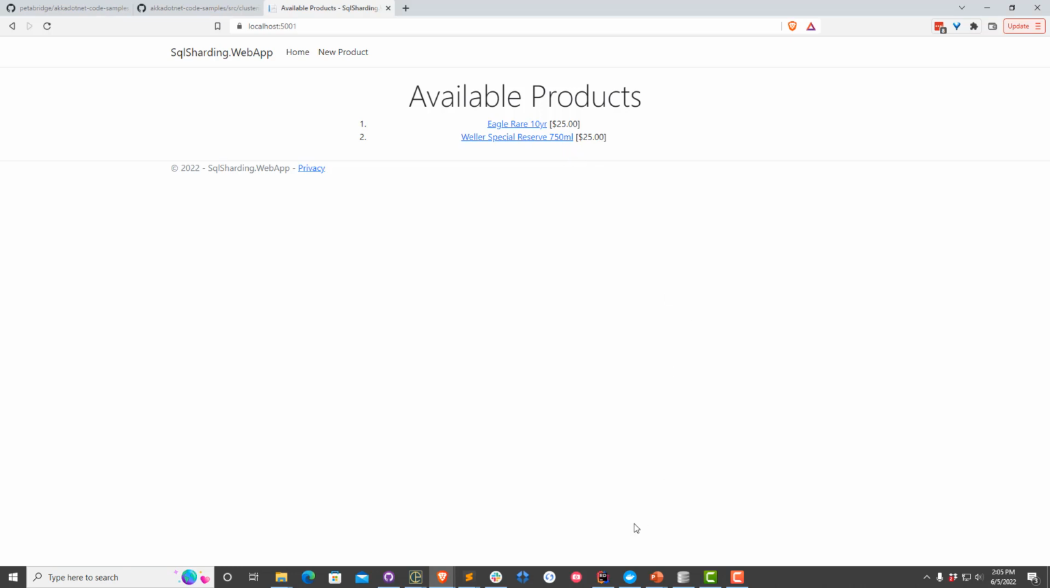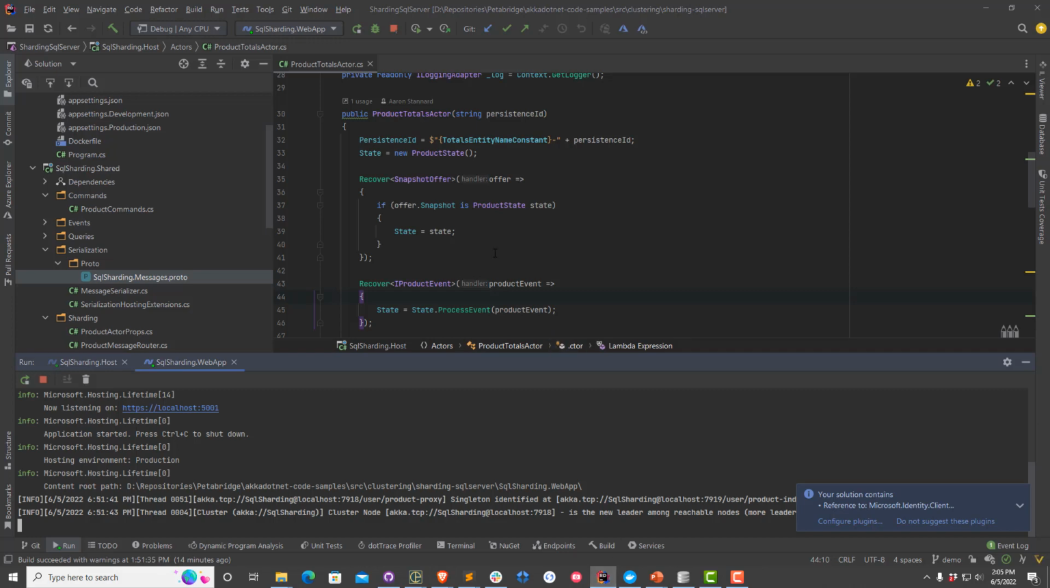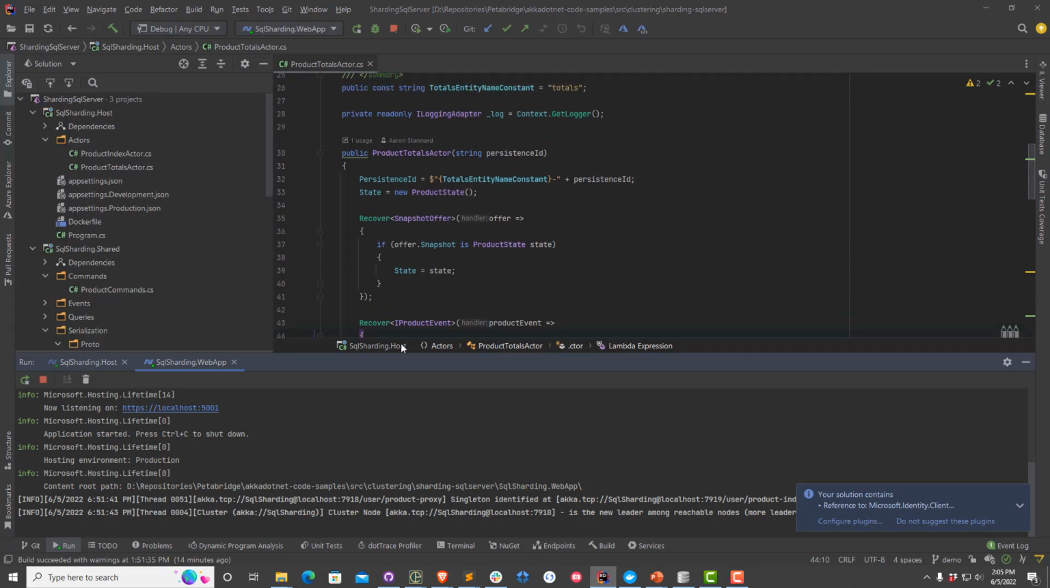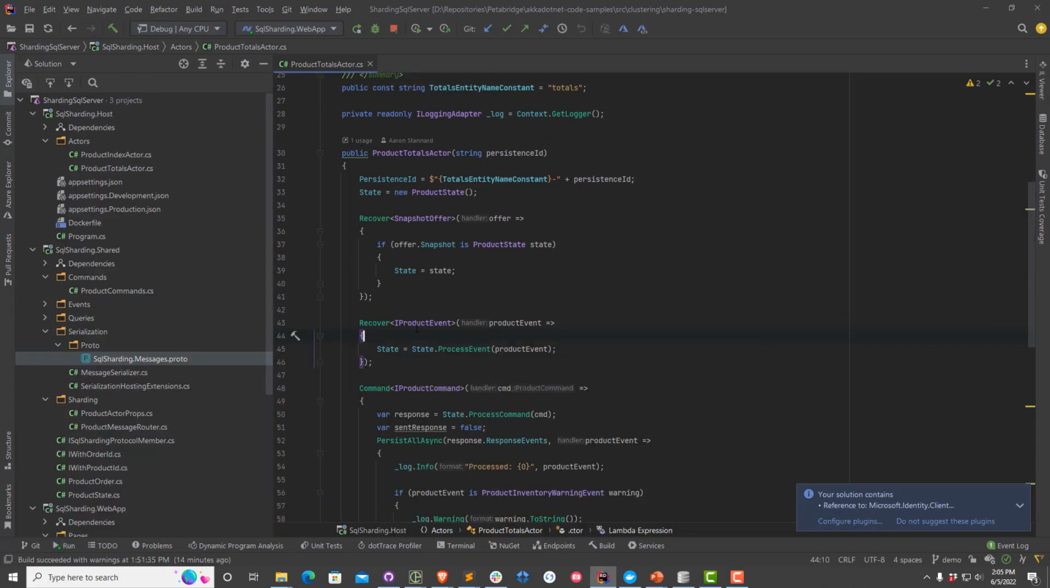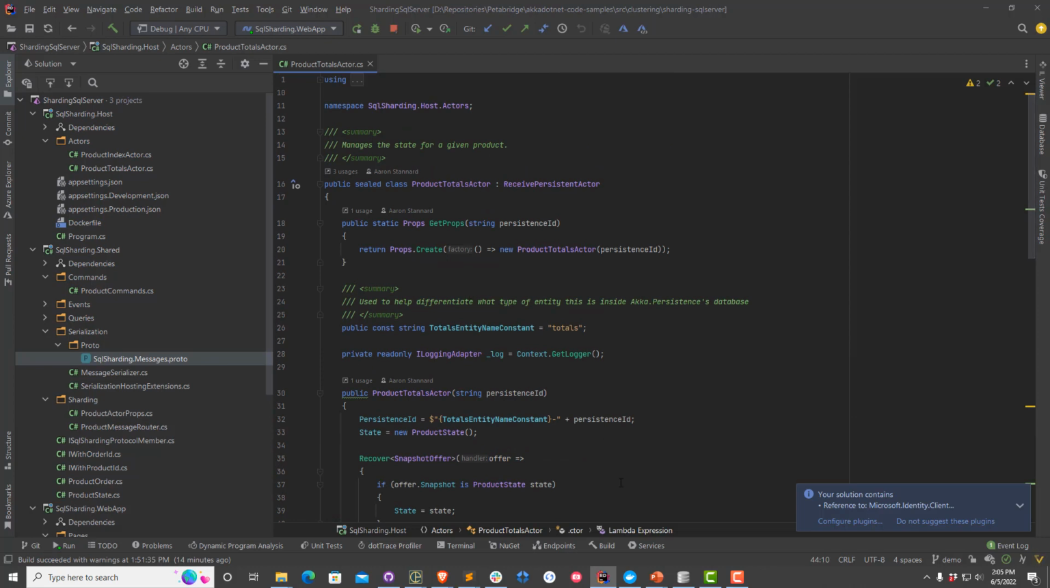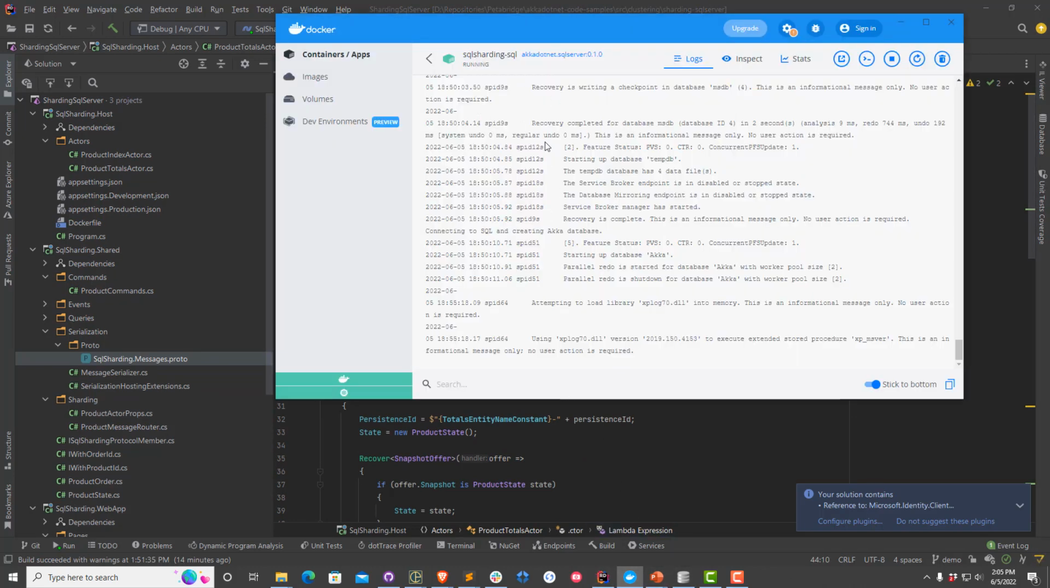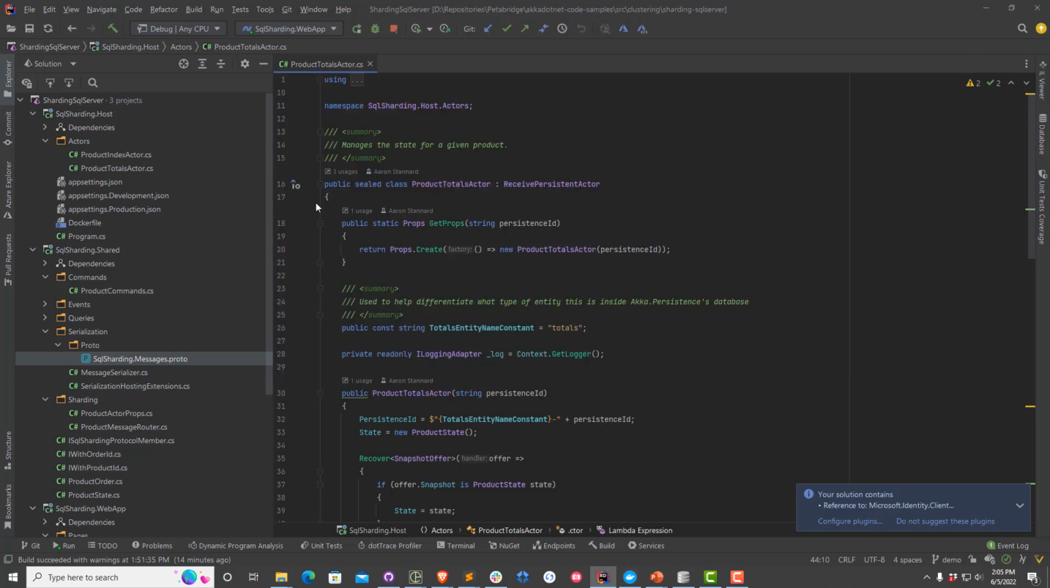And the way everything is structured, if I pull up Rider, and let me get rid of our output window, I've got both applications running inside Rider, and I have SQL Server running inside this little Docker container right here. On the host application, we have these two actor types, the product index actor and the product totals actor.